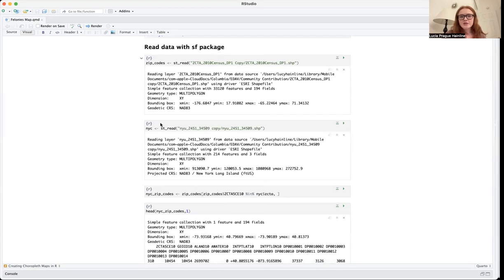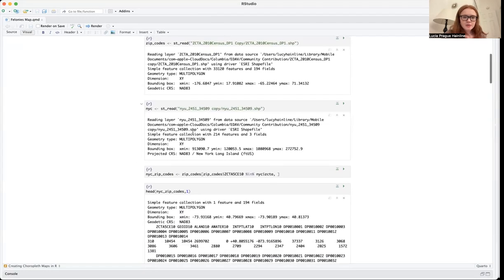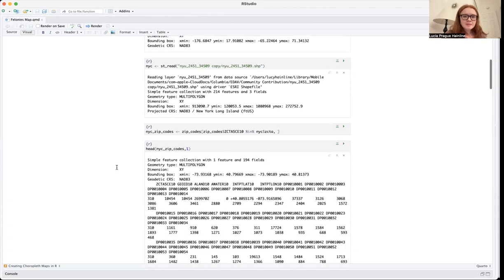So the CRS will let you know what kind of data you're working with and how they projected it. You want to make sure any data that you're going to combine into one map has the same CRS, and we'll get to that later as well.